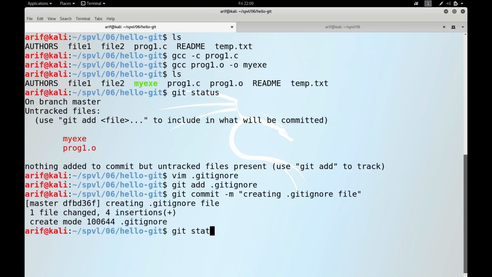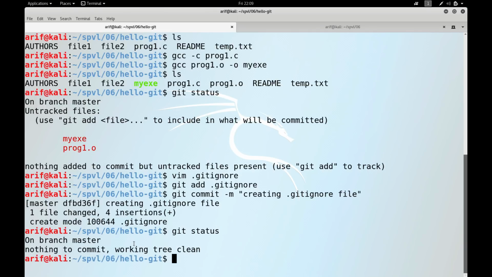Now let me see the status again. You can see it says the working tree is clean. Although there are still untracked files, myexe and prog1.o over there, it is ignoring them. So this is how you ignore files on a per project basis. You can also ignore files on a per user basis by setting the configuration parameter core.excludesfile. But anyway, I think on project basis it's okay.